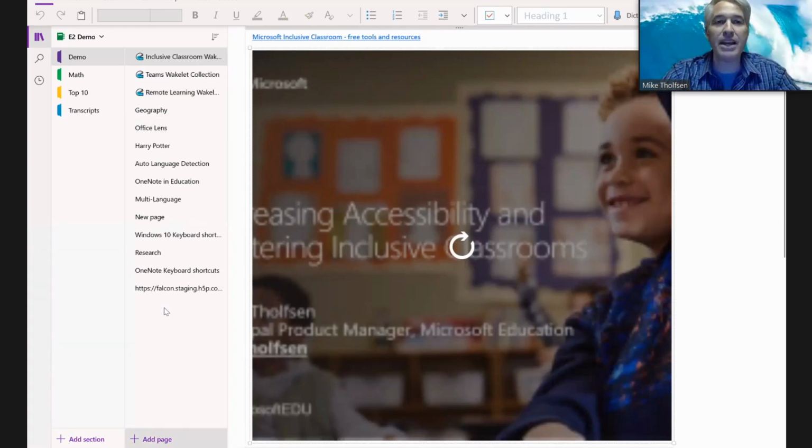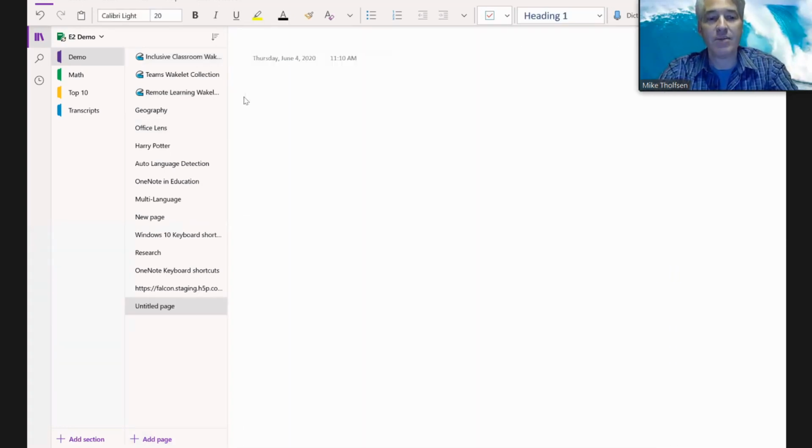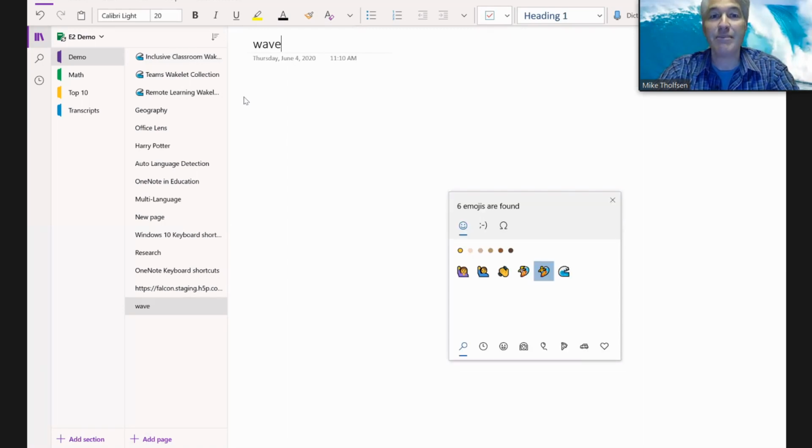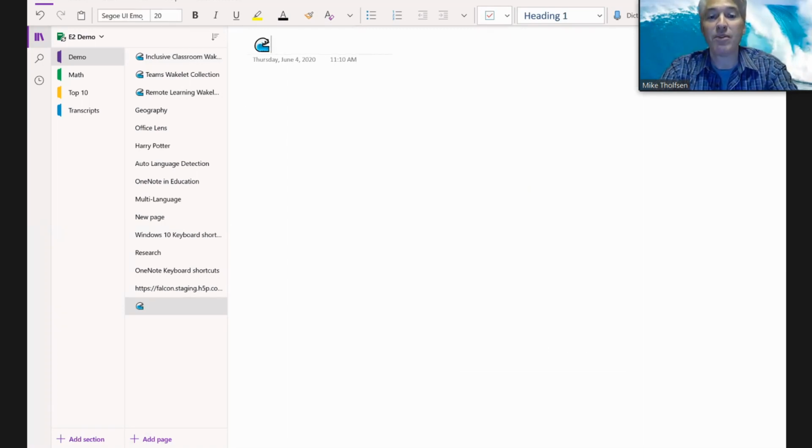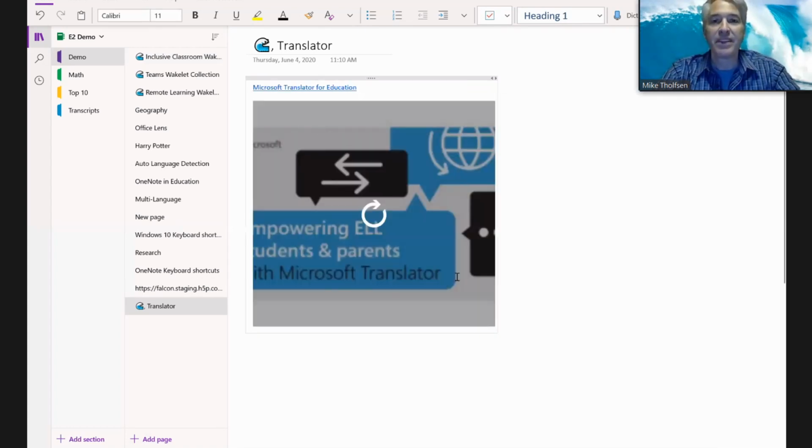But I'm going to create a brand new page, and we'll give it the little wave, because I have to have the Wakelet wave emoji for my pages. And we'll call it translator here. And all I do is paste the URL in OneNote, and it will render the Wakelet right there automatically. And now I can go and I can size it and make it bigger. And if I just hit refresh, what it does is it'll render that whole list right in OneNote.